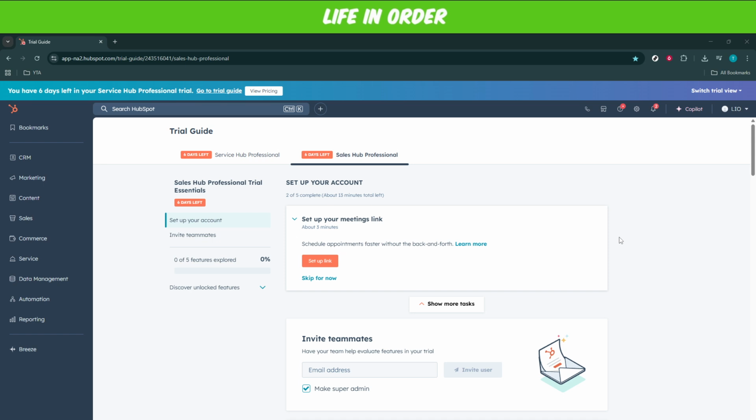Let's dive right in. To begin, you'll first need to head over to the HubSpot trial guide page for the Sales Hub Professional. This page will be your starting point as you explore the features of HubSpot. Once you're there, look for the Reporting option. Click on it to navigate to the next step.